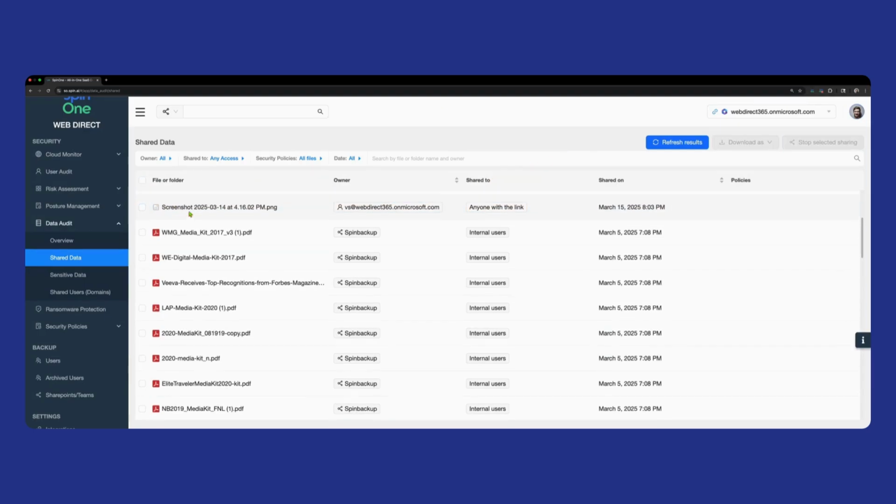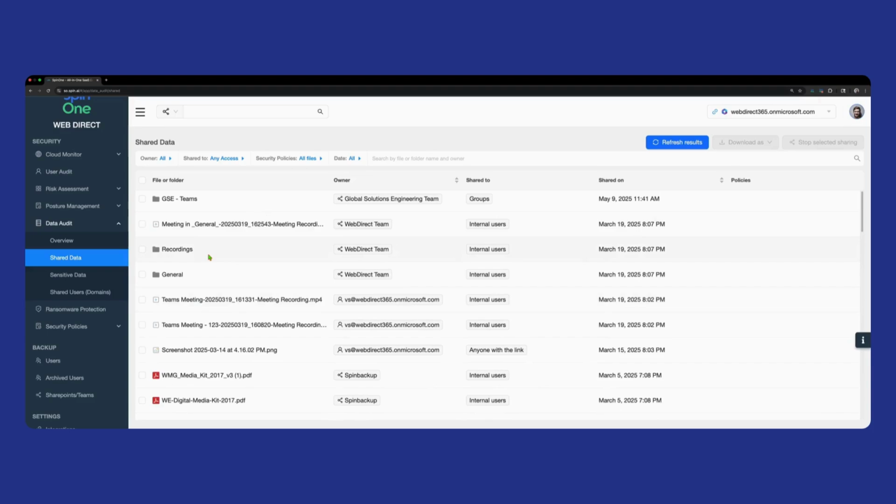As with everything on Spin, automation is key. This process of manually selecting a document, identifying the entity, and revoking access can be improved by creating a security policy to meet your needs and proactively revoke access to shared items.